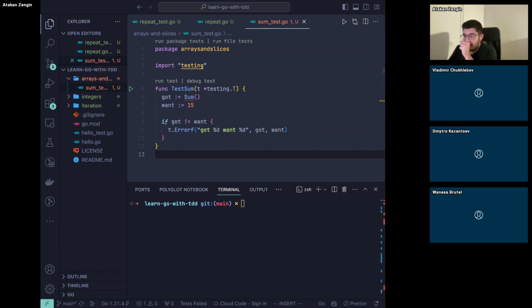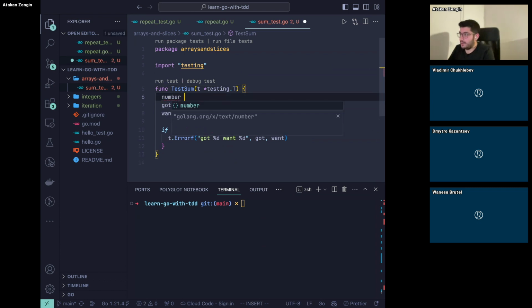All right. So here we need to pass in this sum function an array of integers. What I want to do in this sum function is basically pass in an array of integers and get the sum of these integers. Okay, this is what I want to do. So it needs an array of integers. Therefore, I would like to define one. We're going to define a variable called numbers.